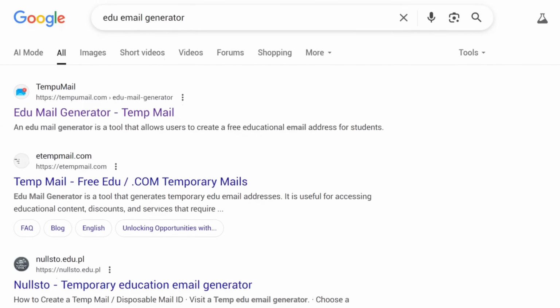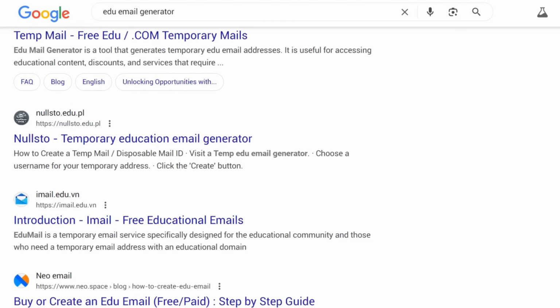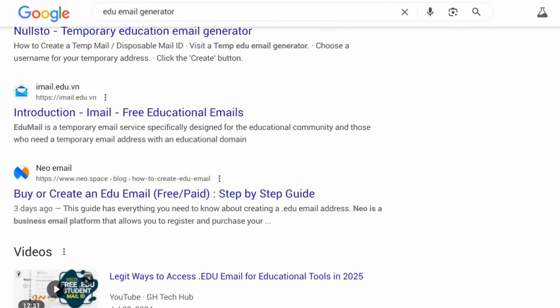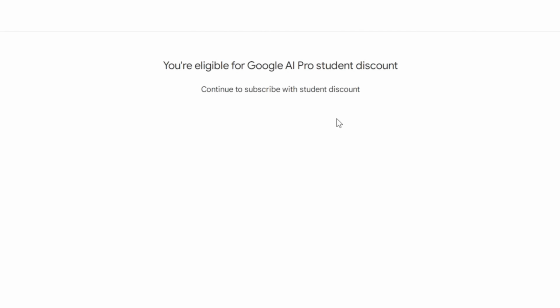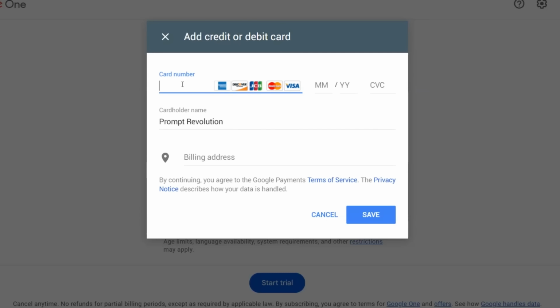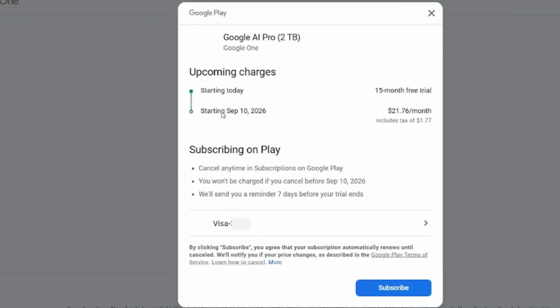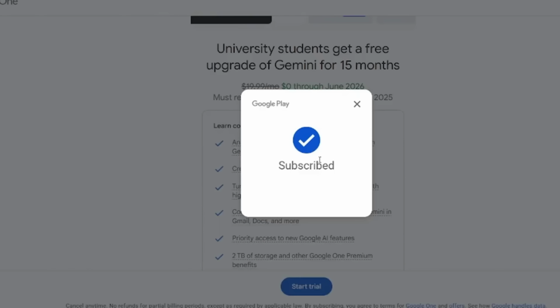Now, here's the trick. If you don't have an Edu email, you can use one of those temporary Edu email generators to confirm eligibility. After you verify your OTP, you will be eligible to claim the student discount offer. Just add a payment method. You won't be charged, but make sure to cancel it before the 15-month trial expires. Then click Subscribe to activate your 15-month Google AI Pro.